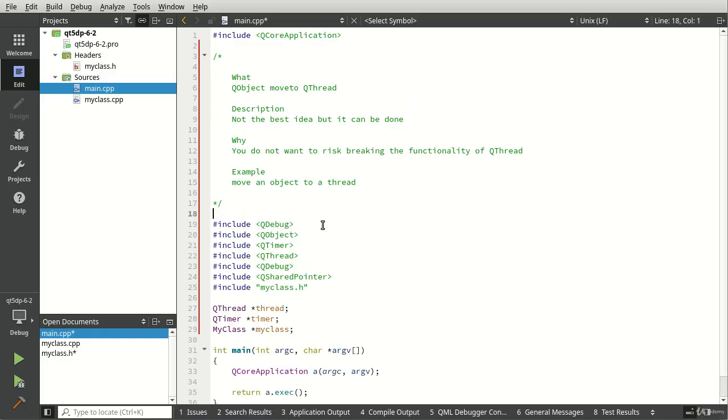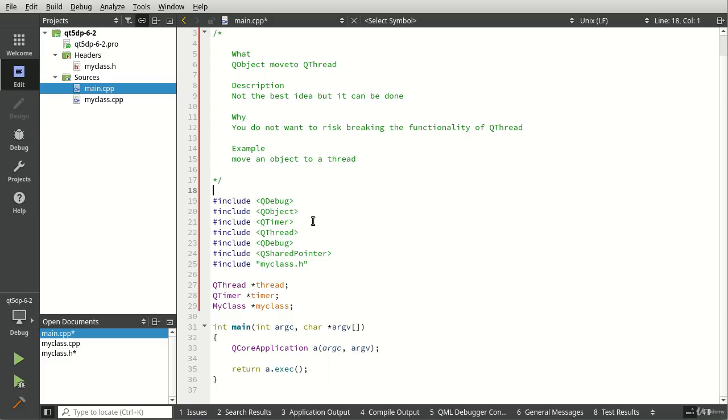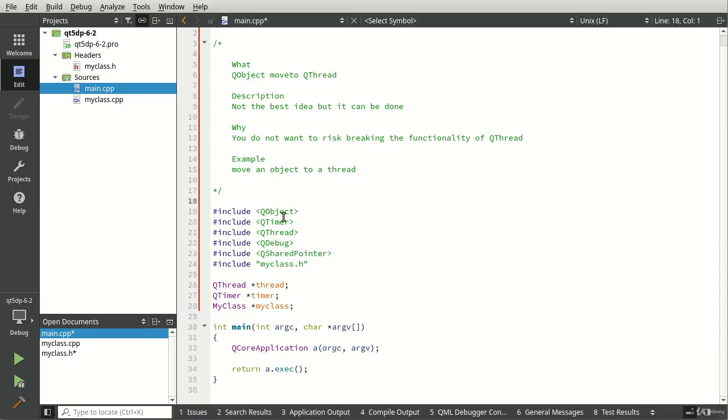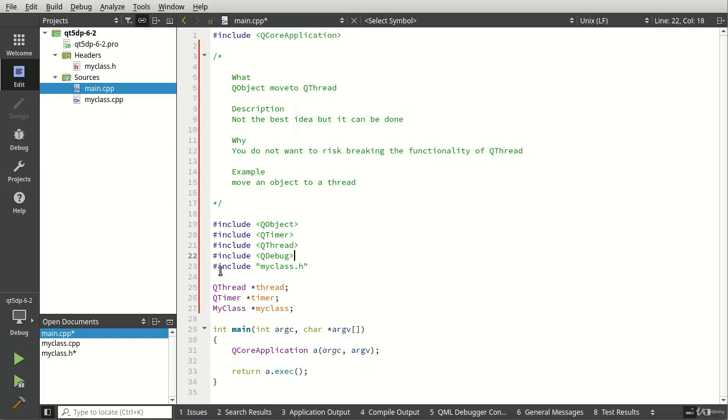And we have a whole boatload of includes that I put from the last. Do we actually need them? Let's go through here. Well, we've got two QDebugs. So QObject, QThread, QTimer, QDebug, QSharedPointer. Don't think we need that. myClass, which is this guy. Then we have a pointer to a thread, a pointer to a timer, and a pointer to the class. Notice this is different. Last time it said myClass thread. Now we have an actual thread, a timer, and then the class. We're making these three distinctly different objects.